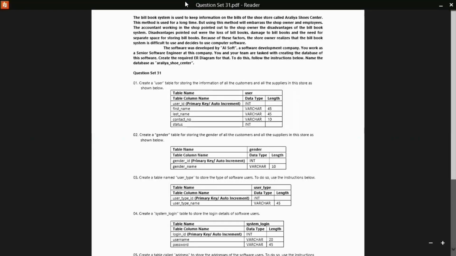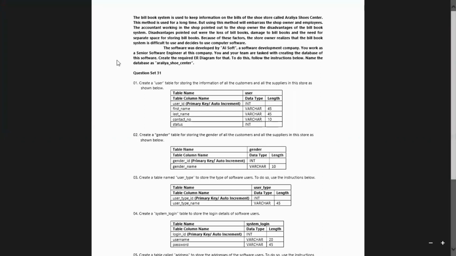All right, guys. Question set 31. So this is a new question. So we can have a new question here. And after question 30, we did one question. We did the exam mark database. We wrote some queries for the exam mark database.